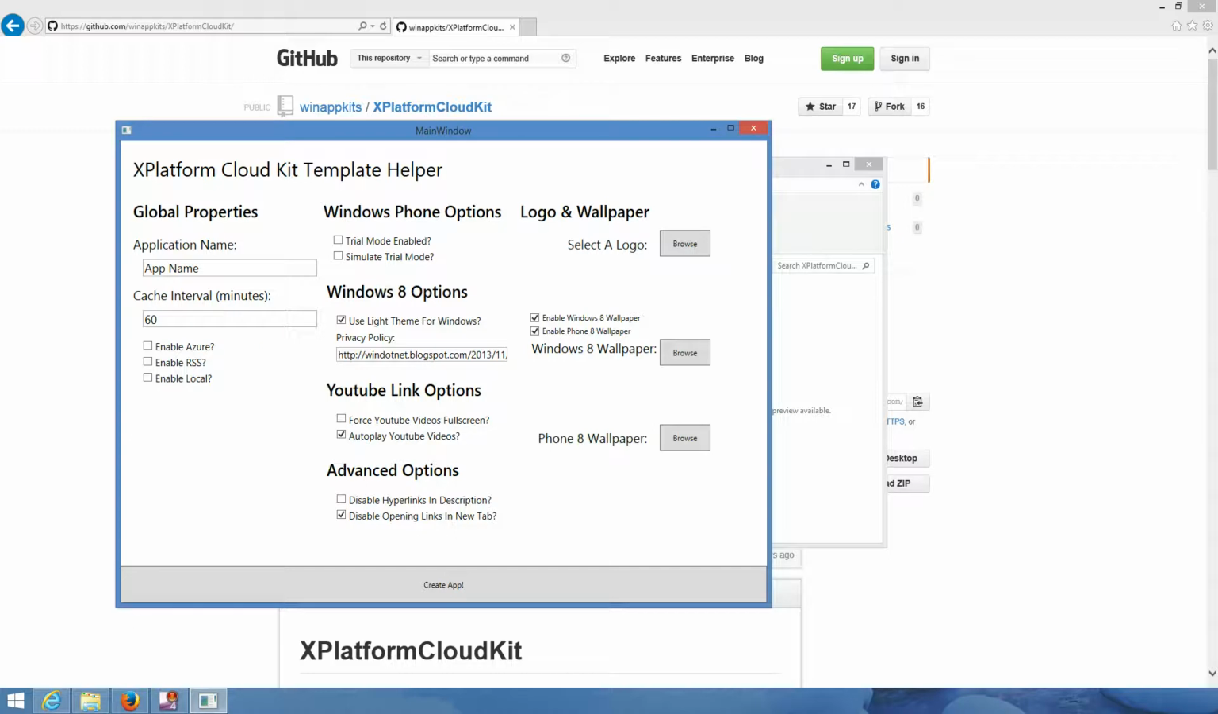So once you have the program running, you see you have some different options here. First you have your global properties, so you have your application name. Basically this is whatever you want your app to be called. It'll be the title that appears on your app's tile, as well as the top of the application itself. So you can come in here and change it. Just for this example, we're going to make a Windows Phone fan app or something. Instead of fan app, I'm going to call it enthusiast, because that just sounds better.